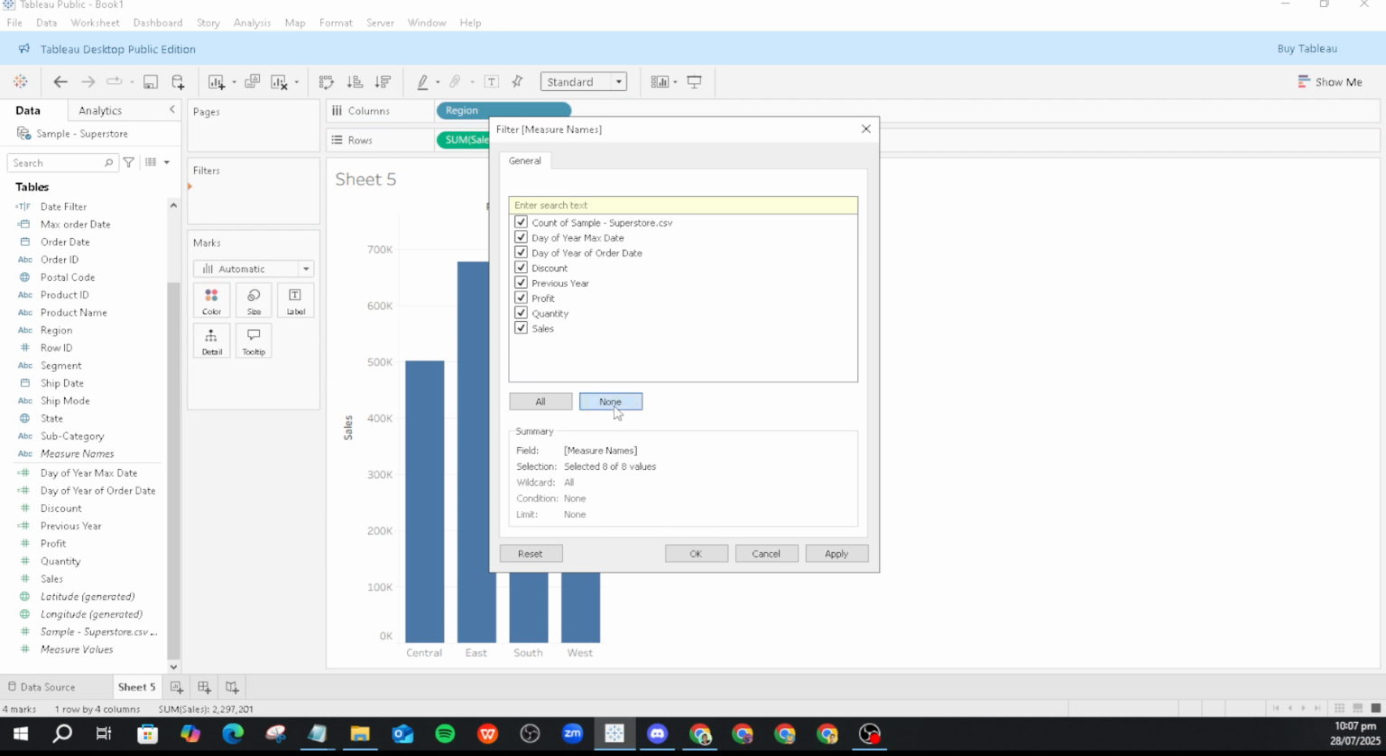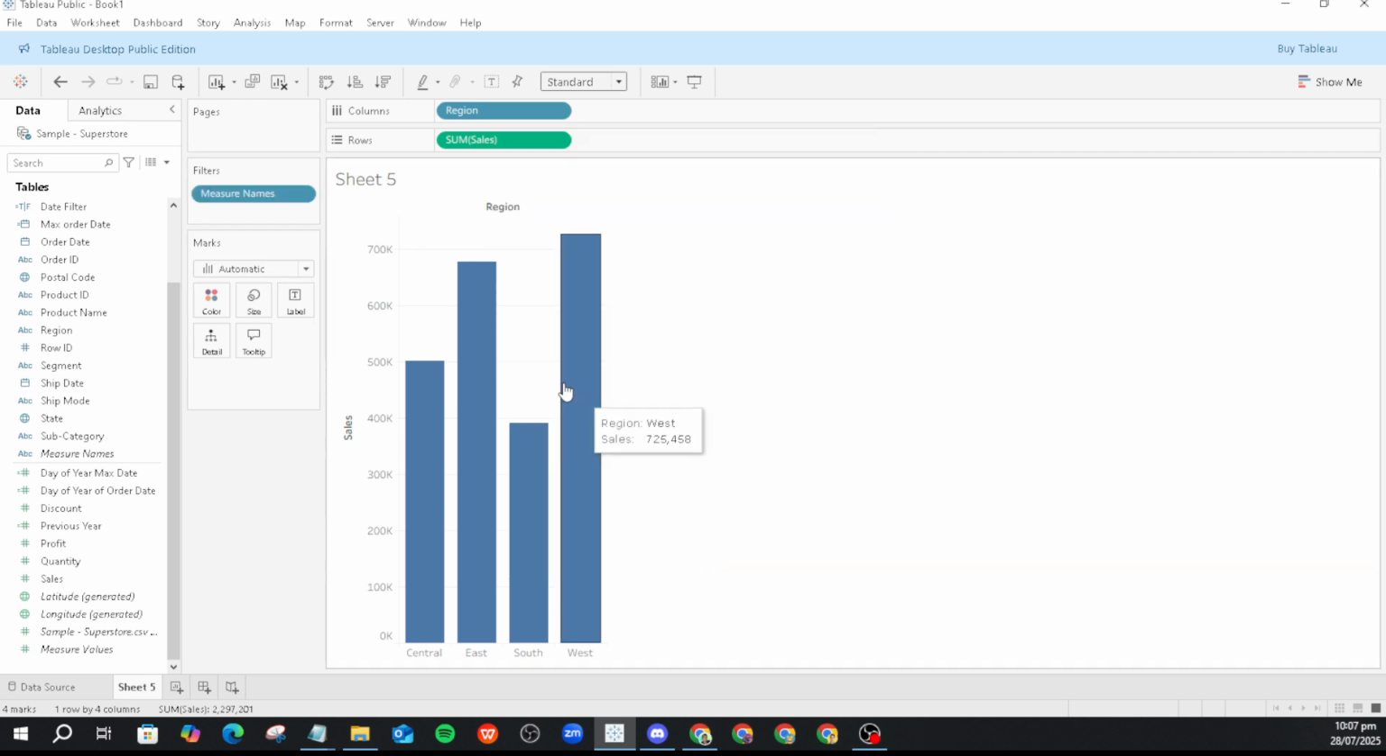You'll see a pop-up window. Here, simply click None to unselect all the options. This makes it easier to manage what we want to include in our visualization. Now check the boxes for order quantity, profit, and shipping cost, if shipping cost is available in your data set. When you've got your desired measures selected, click OK to confirm and apply them to the filter.